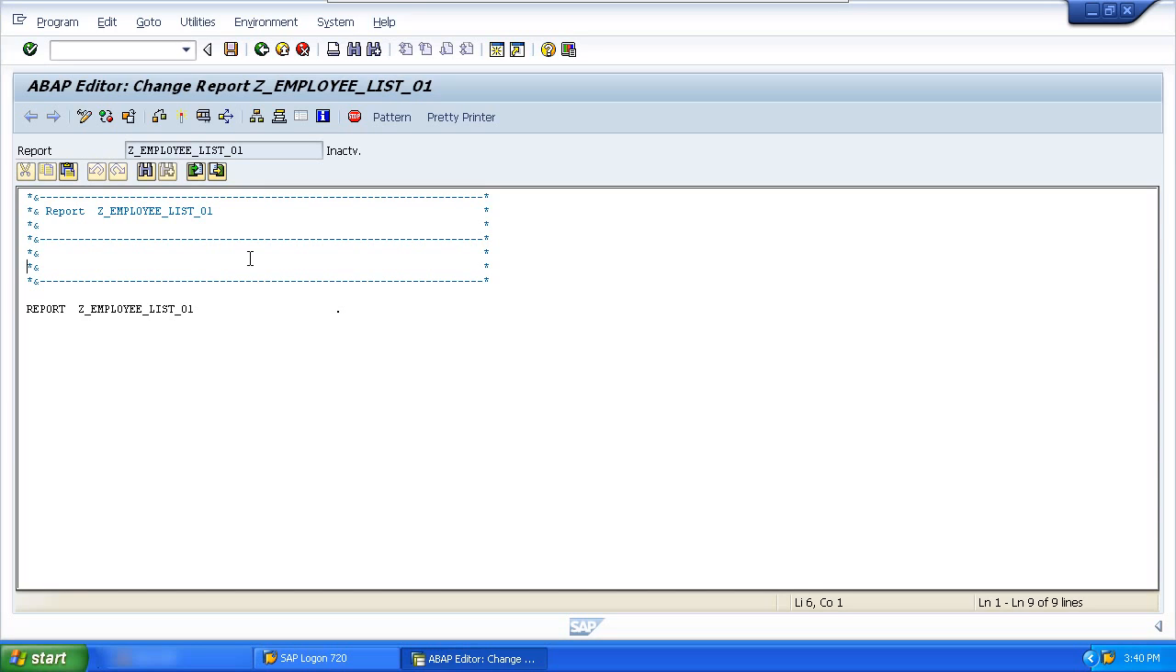Now, comments in ABAP can appear in 2 ways. First of all, we see an asterisk at the start of a line. If you put an asterisk in there, it turns everything to the right of the asterisk into a comment. And note, it's important that the asterisk has to be in the first column. If you make it in the second column or beyond, it's no longer a comment.